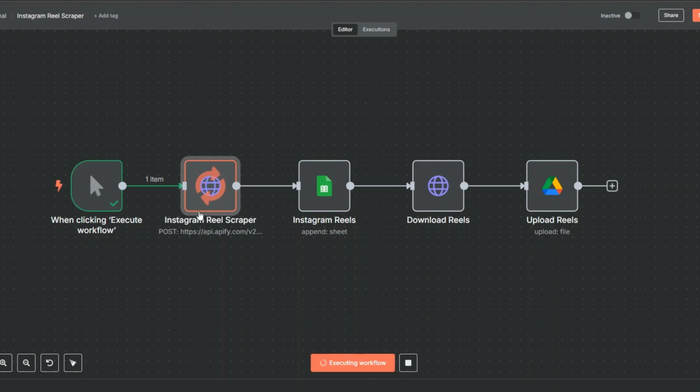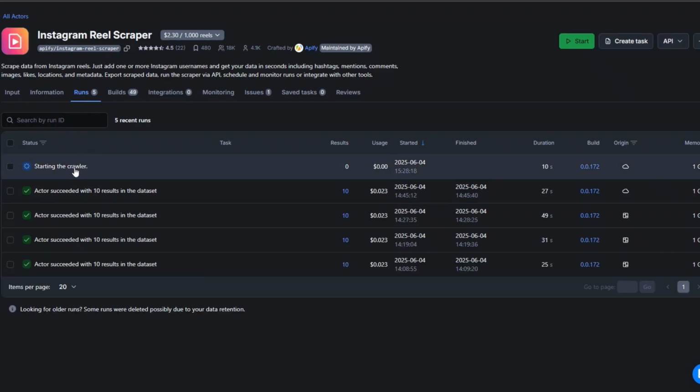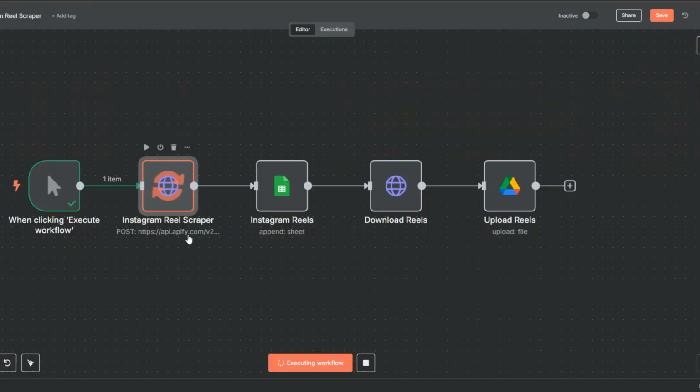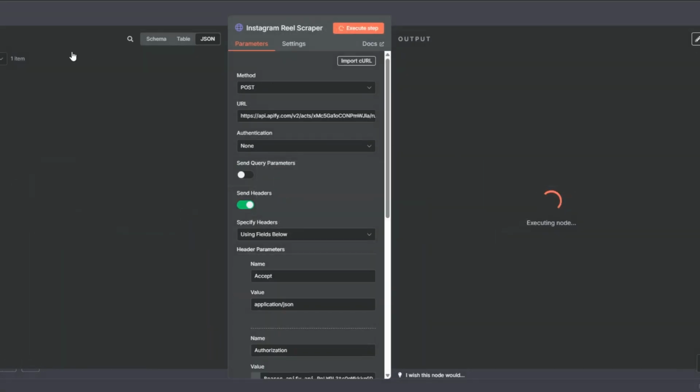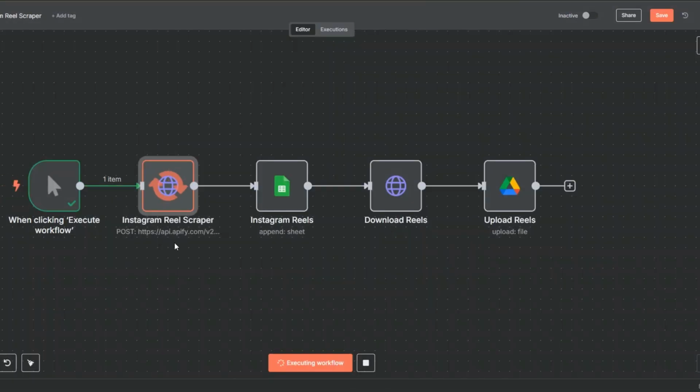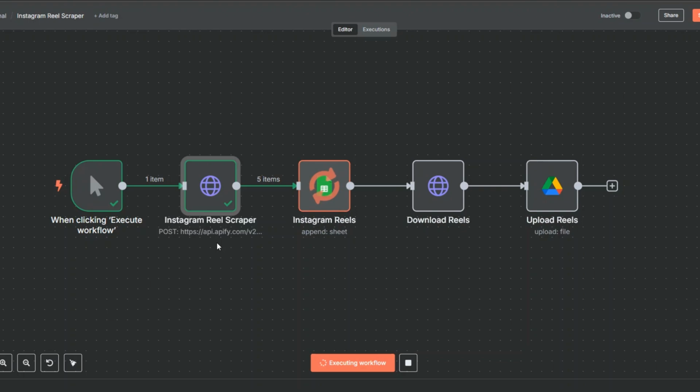You can see here it's scraping our Reels using our tool in Apify. So in Apify, you can see now we started a new crawler over here in Apify. So let us give it a second for it to scrape our Reels. So I'll open this node over here. You can see it's executing our node. Let's give it a second for it to finish scraping our Reels.